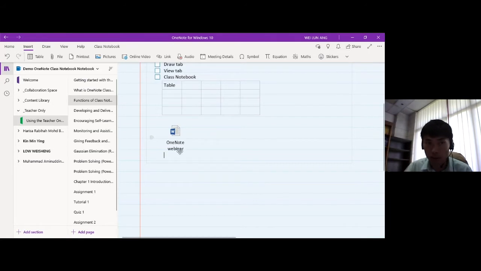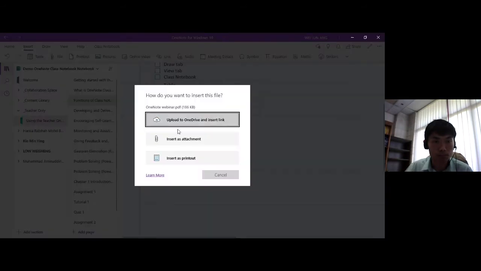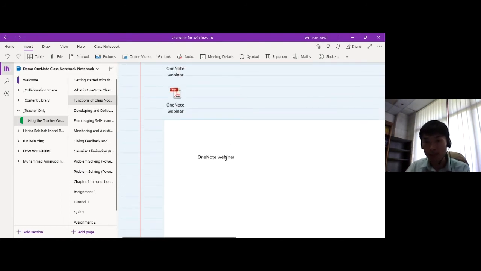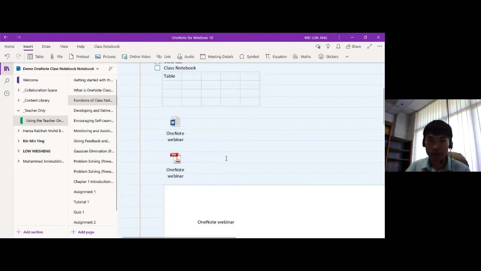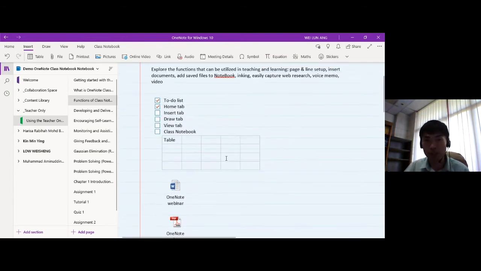Okay, something is wrong. Never mind. Let me see if I can use the file. Insert as printout. So printout means that the document will appear in your page here. Okay, so it's up to your preference. You want to attach it as a link, as a file, or as a printout.